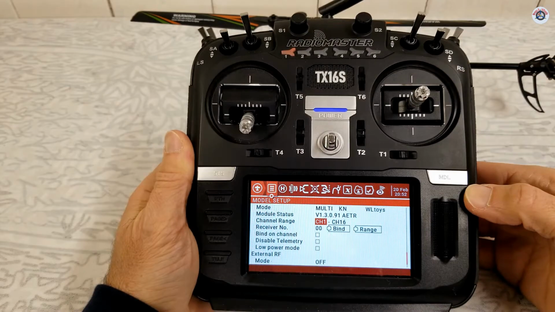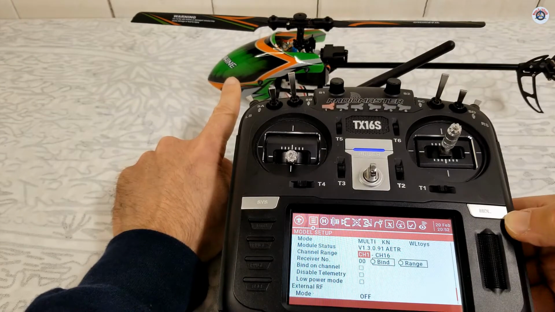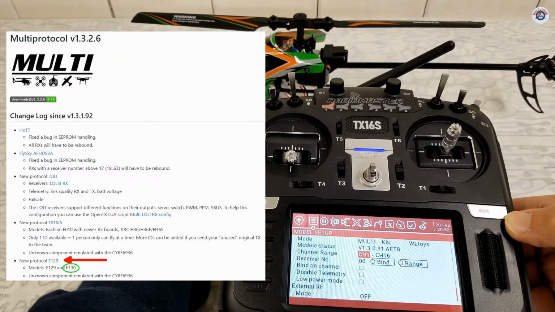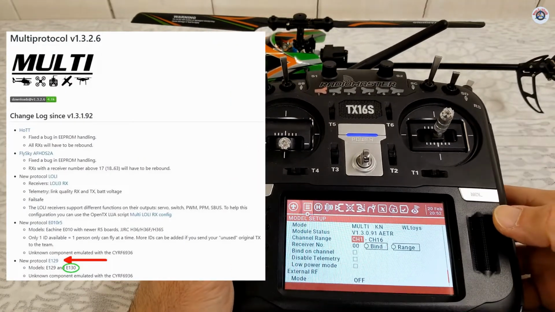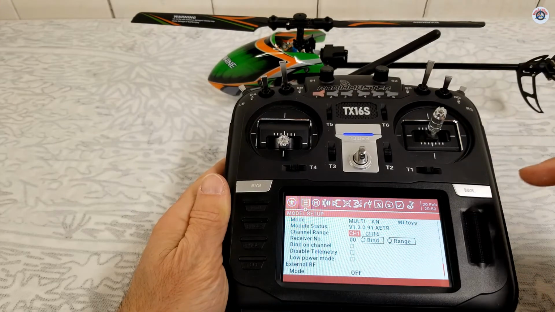1.3.0.91. So this is one of the older versions, and the Eachine E130 requires the multi-protocol that is called E129. And that only came on the multi-protocol version 1.3.2.6. The first thing to do is to update the protocol to at least that version.